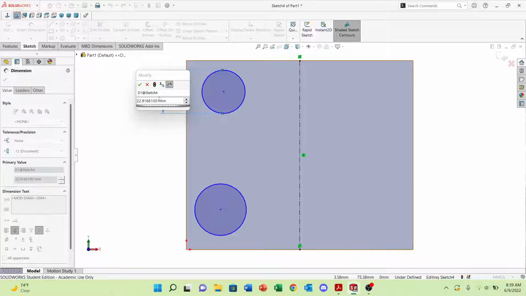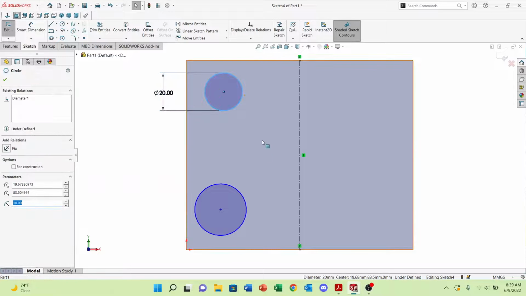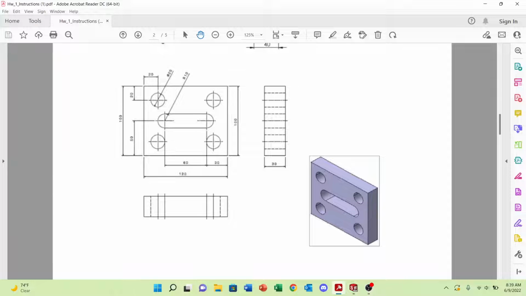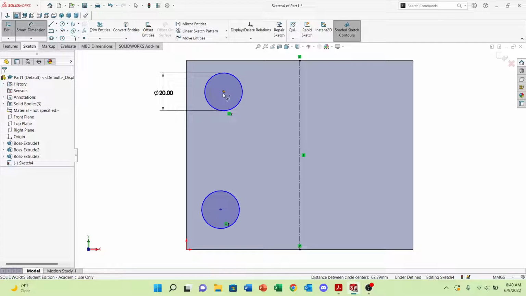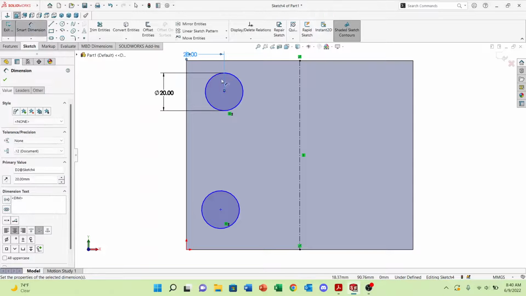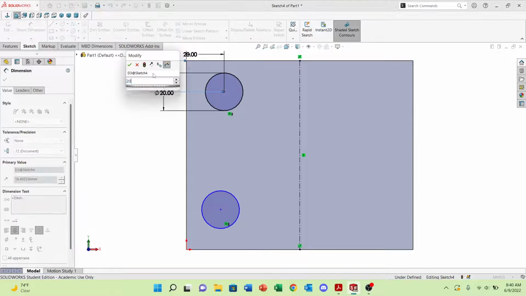It's going to be a diameter of 20. These are both equal, so we can shift click them and then hit equal. It'll make it the same size as the one that's defined. And now we need to give it location boundaries. So 20 and 20 from the corner to the center. So corner to wall, 20, and then corner to wall, 20.